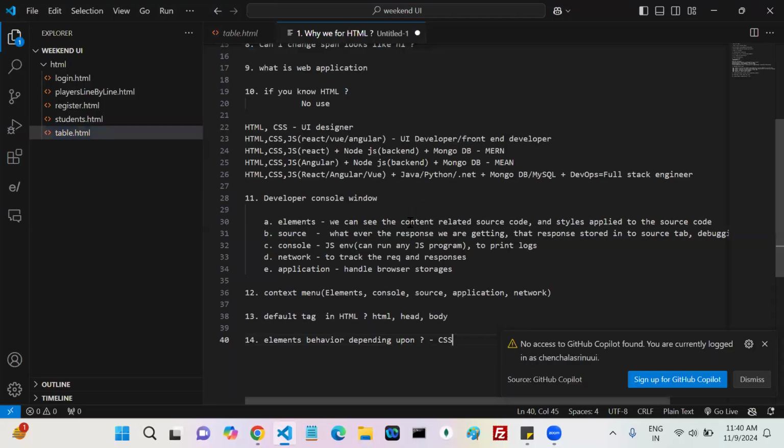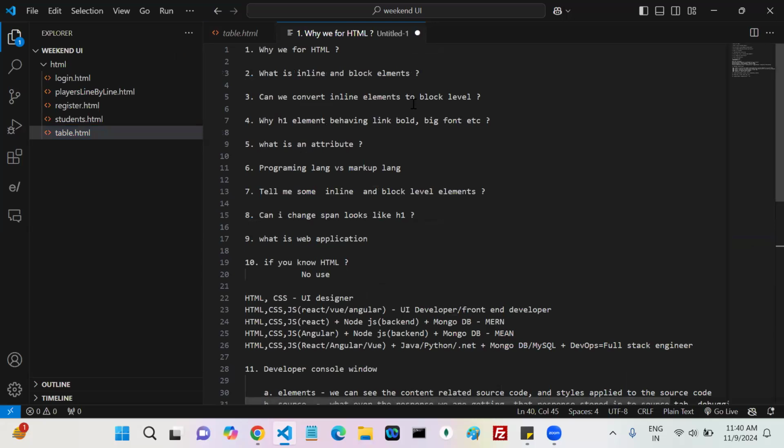Okay, does anyone have any questions? Why do we go for HTML? Everyone knows, right? Why do we go for HTML? If anybody asks the question why we go for HTML, what's your answer? Very simple. To prepare some content which is loaded inside the browser.